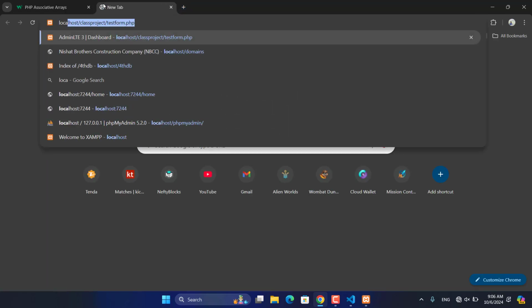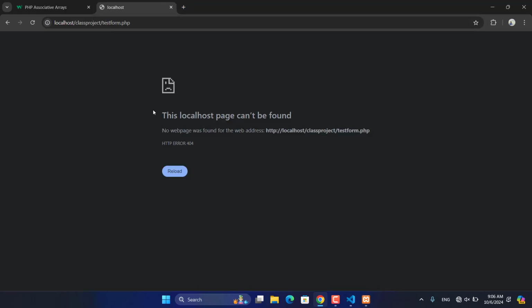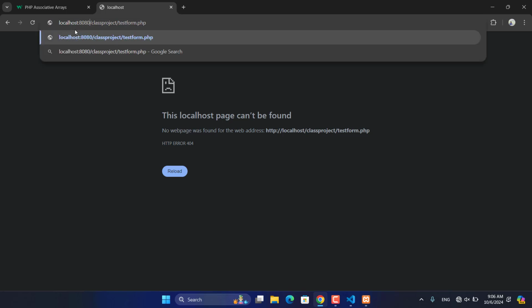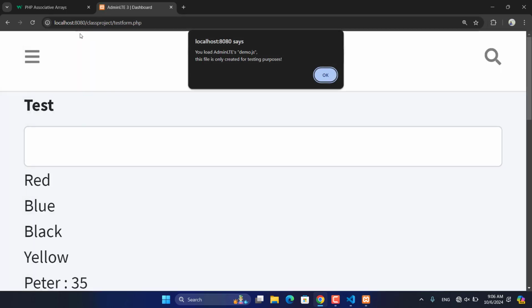We can't access this link as before, because this page will not be found. We need to put a port for this. How? Put a colon, then your port 8080, then the class project.